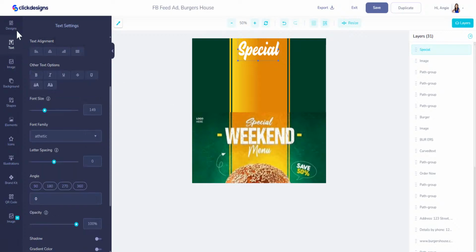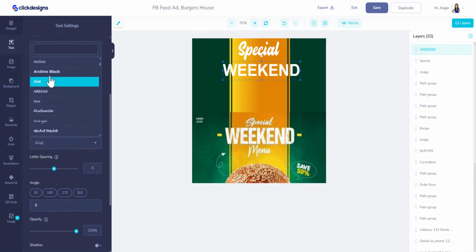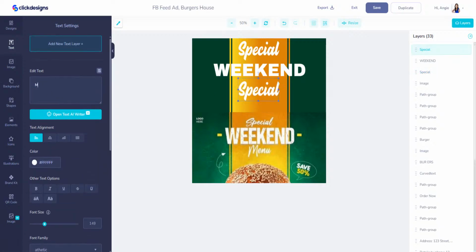And now weekend, so go back to text, go up here, click on add new layer, click on weekend. Again, make this white, bold, and let's find a nice chunky font. Let's just do this right here. There we have it. Perfect. Okay, and now we're just going to copy the special, Control C, Control V, and make that menu. And if you wanted to really take the time to match those, you could.